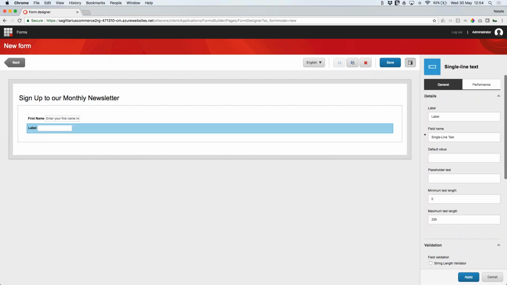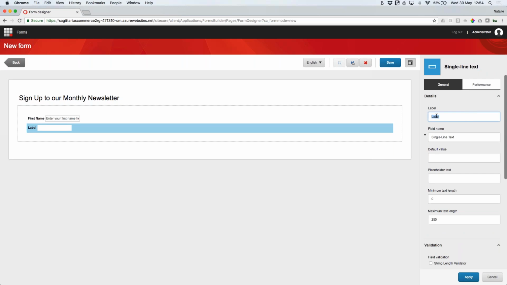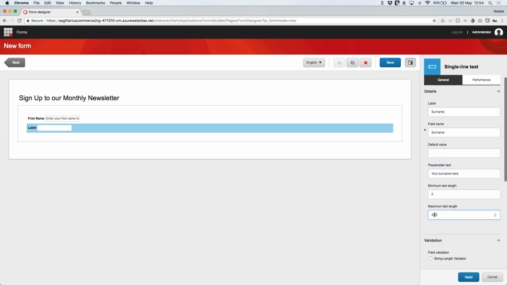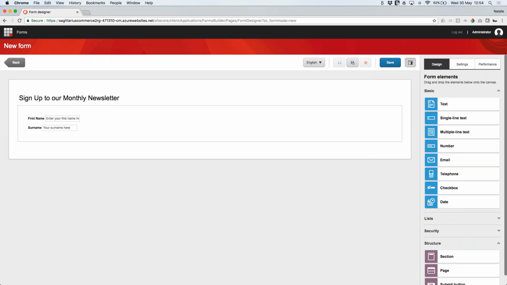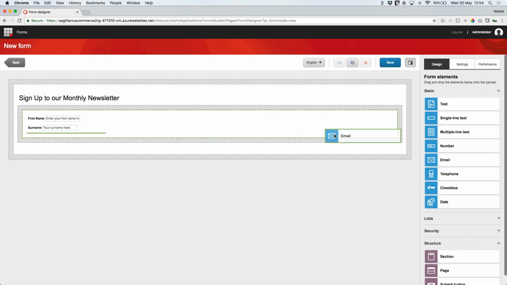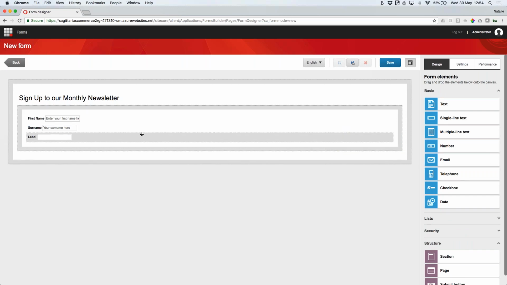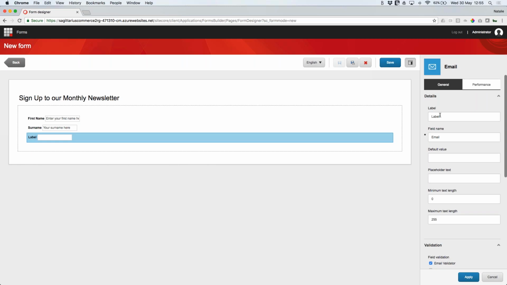I'm now going to do exactly the same for my surname. Hit mandatory, click apply. Done. I'm now going to add in an email. And again, we go through the same process.